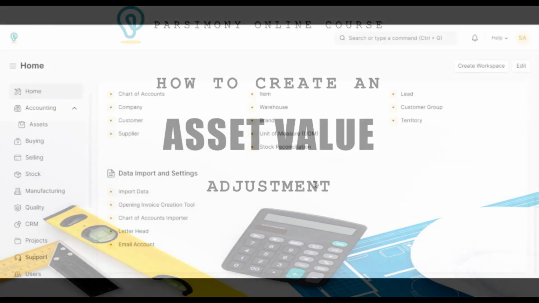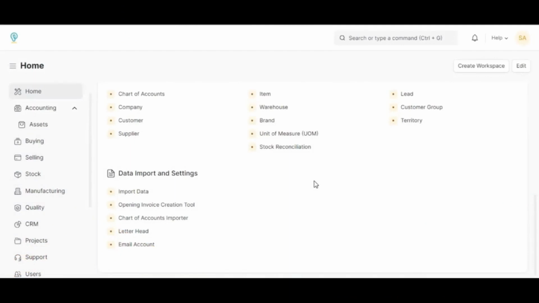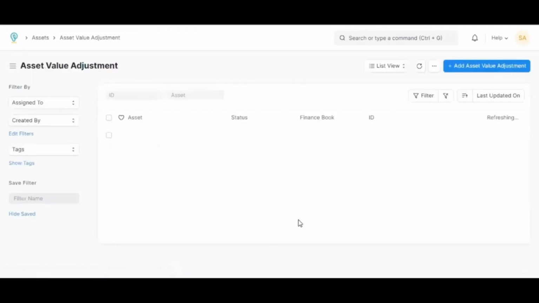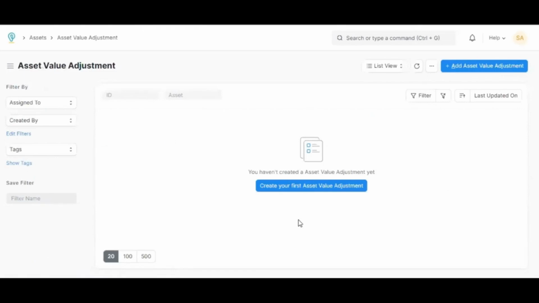To begin, let's navigate to the Assets Maintenance module in the Parsimony dashboard. Click here to access the asset maintenance-related functions. In the Asset Maintenance list, you'll find a summary of existing maintenance records for your assets. To create a new value adjustment record, click on the New button.